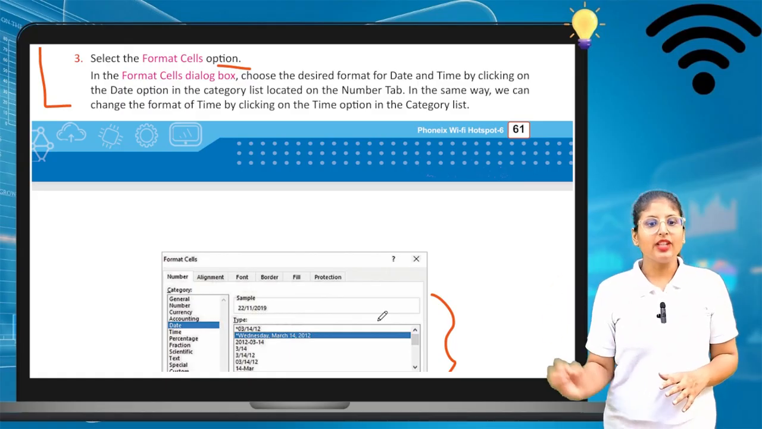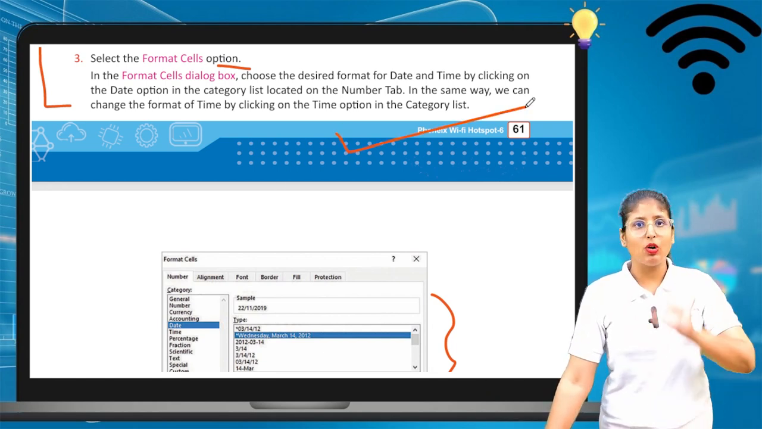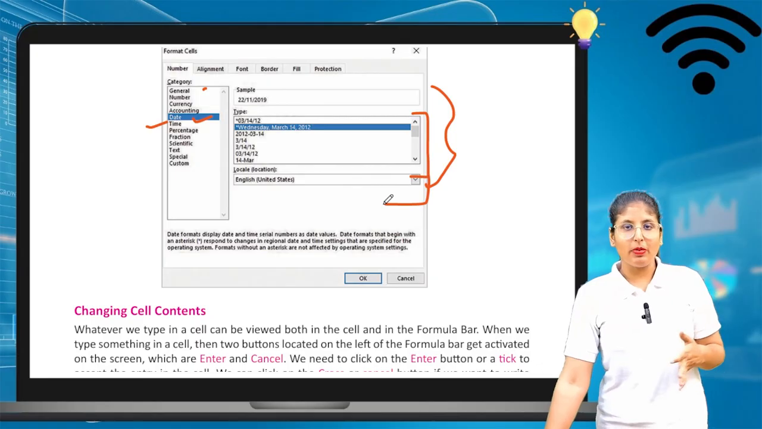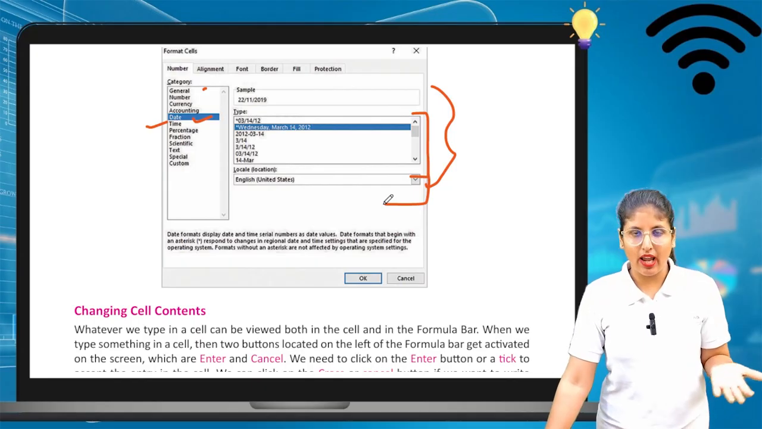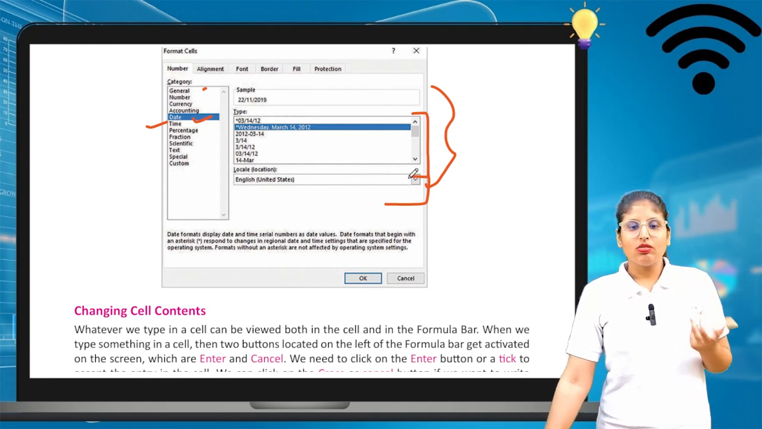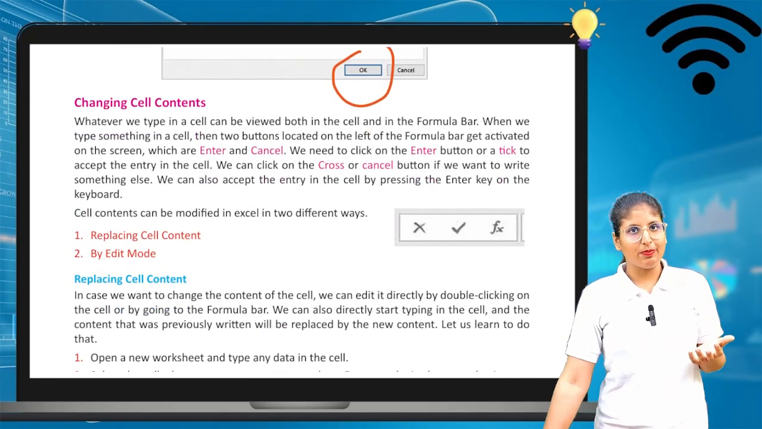In the same way, we can change the format of time by clicking on the Time option. So you can change the date and the time. These are the forms of date in the Excel sheet. If you want to edit the time, click on Time. Choose which format you want, like the location of your time, Indian time or United States time. We can select according to you and click on OK. Then your date and time is ready to go.